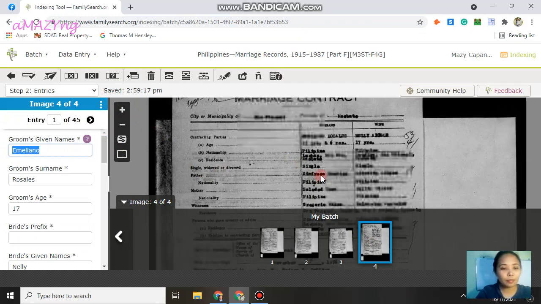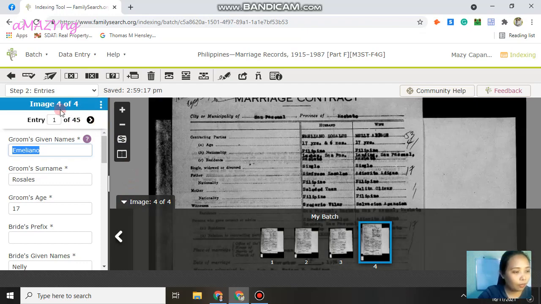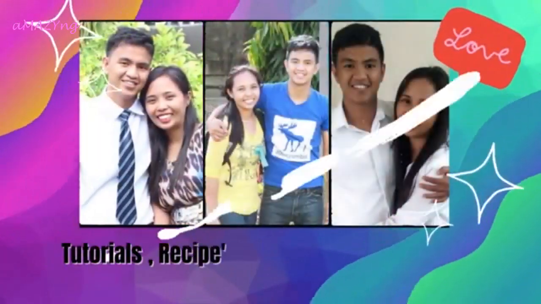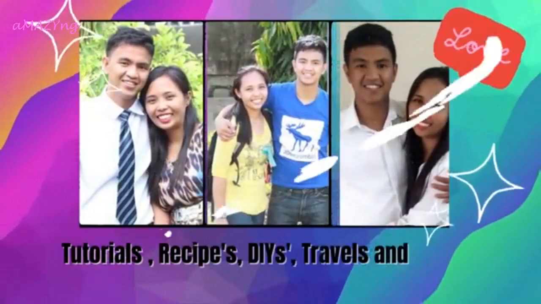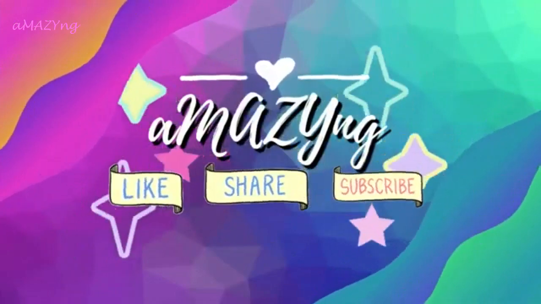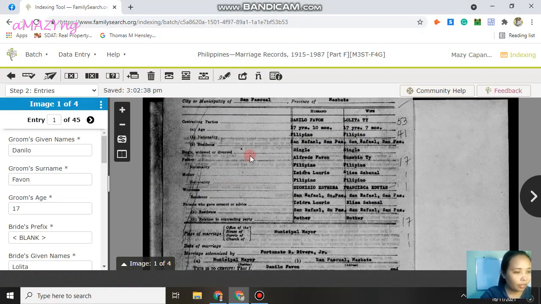So, ito yung isa sa mga problem or confusing part about this project. So, as you can see, we have entry 1 of 45 here. So, 4 lang yung images natin, pero 45 yung entries natin dito. So, i-index ko muna yung first record. So, tapos na akong i-index yung first record.